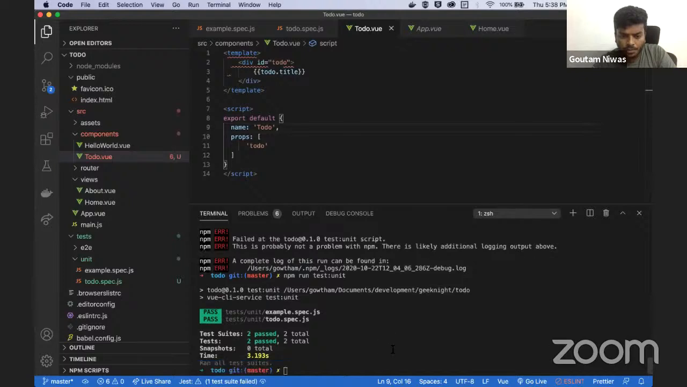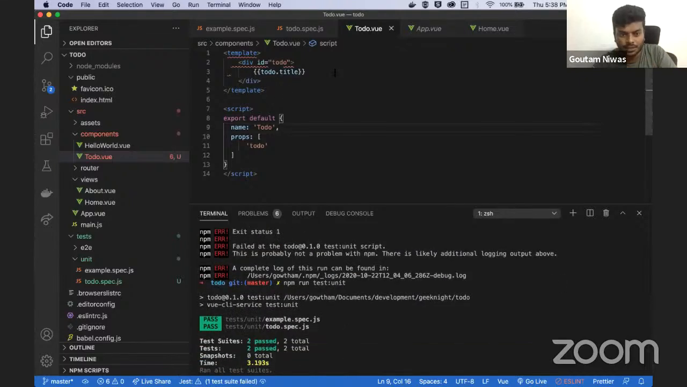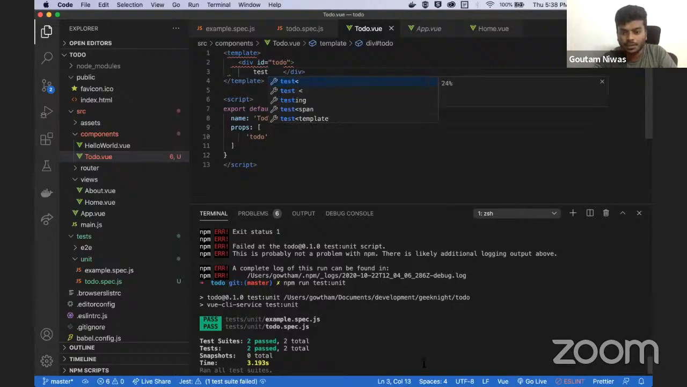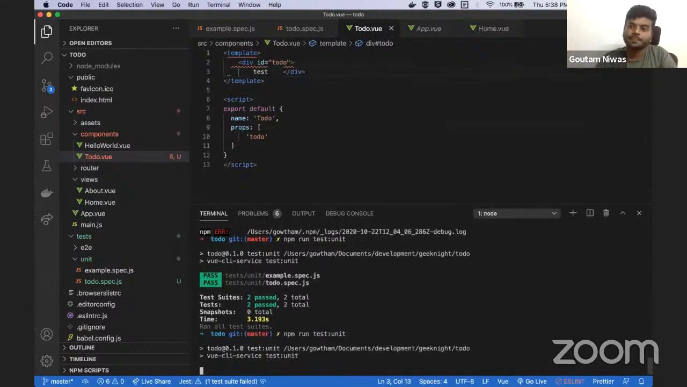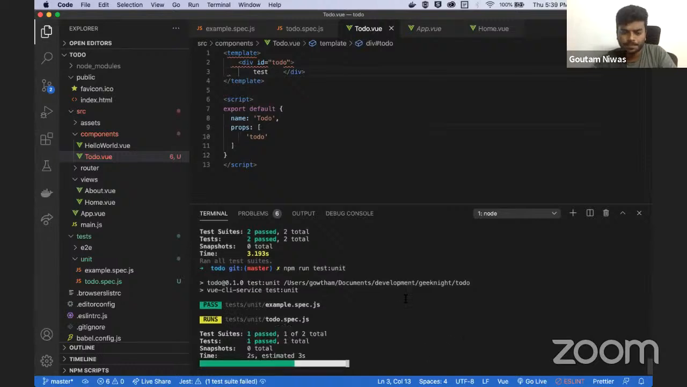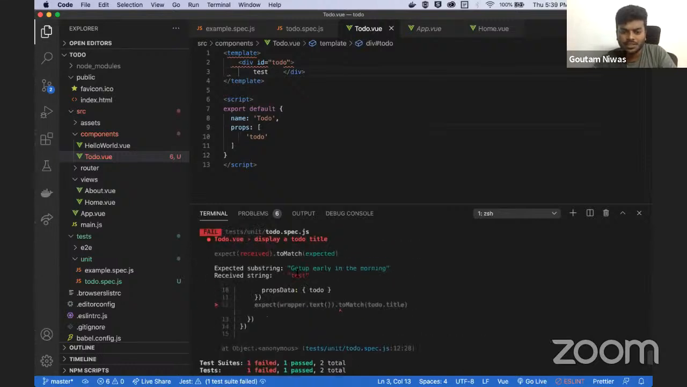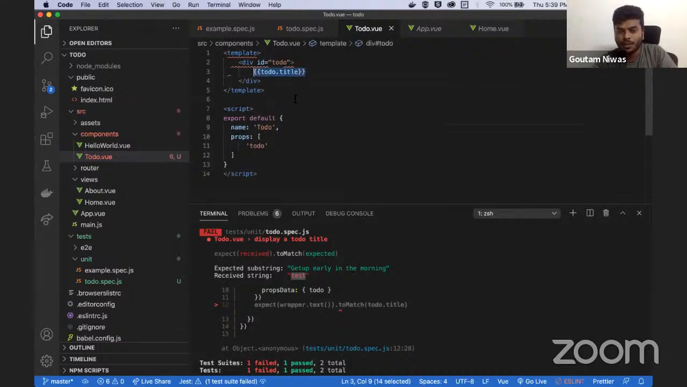Okay. Previously we had a failing test and we made it pass because there is a title which is being entered. Let me remove this title, or let me have a different text or something. It fails, right? So it says the to-do title is test, but it's supposed to be get up in the morning. So this is the valid test. Whenever there is a problem with the UI, this test should fail. That is the important point of writing a unit test.